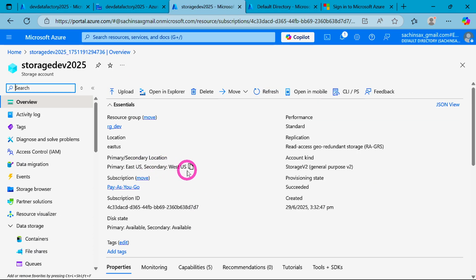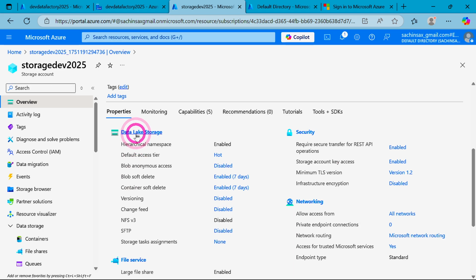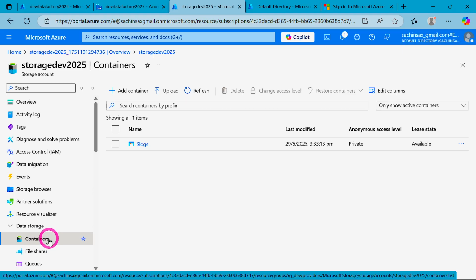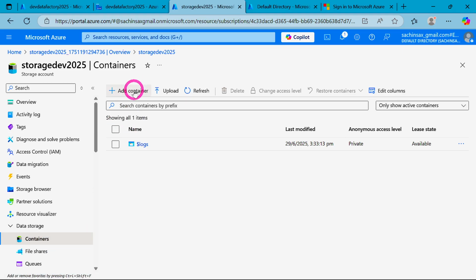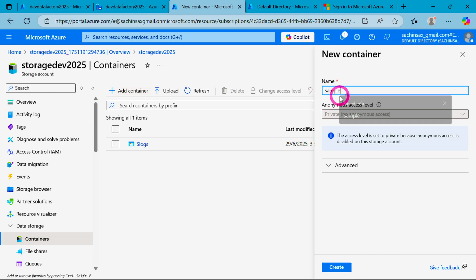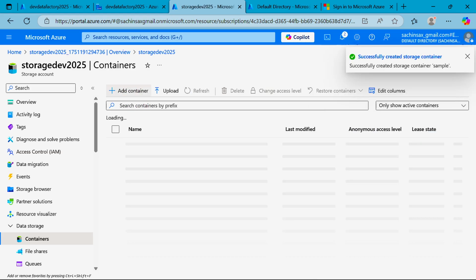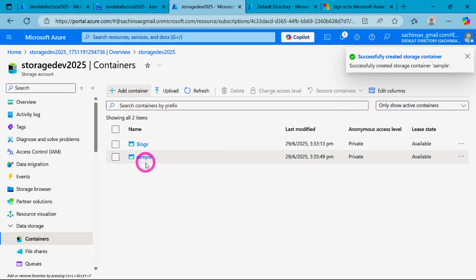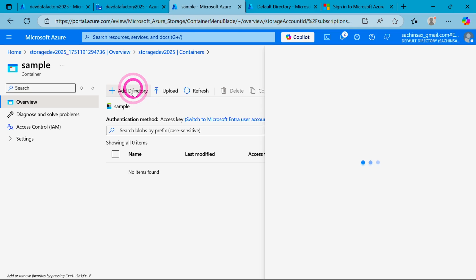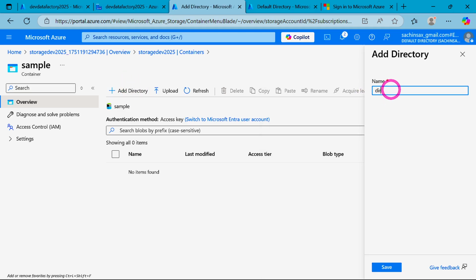Now go back to my storage account first. I'm going to click on Containers on the left-hand side and add a container. This container will be named sample. I'm going to create it. Inside this container, I'm going to create a directory and name it dir_dev, for my development.